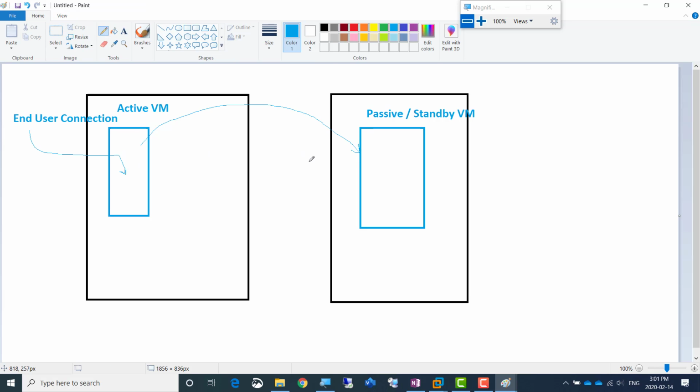Does anyone know what the passive VM or standby VM is doing all the time while the active is doing work? It's on standby, but it's doing something. What? It's on standby doing a lot of work. What is that? Storing files. How? Exactly, you're there.